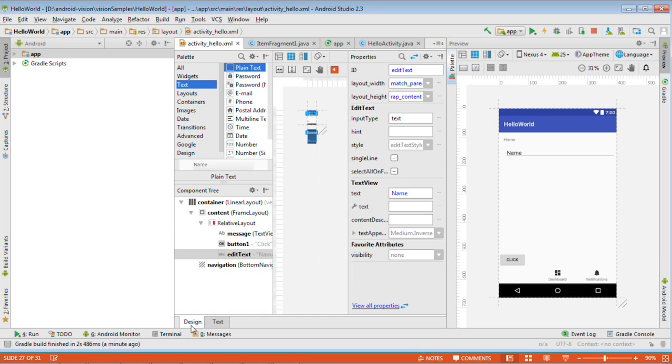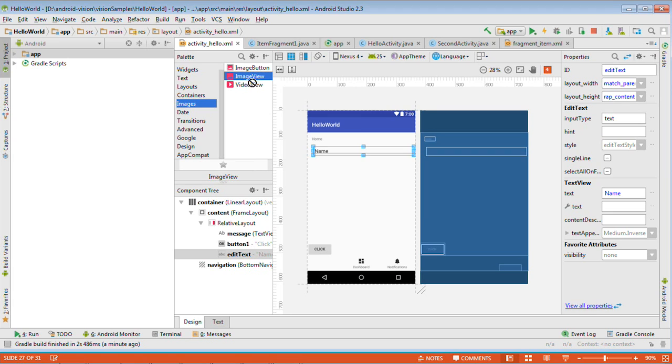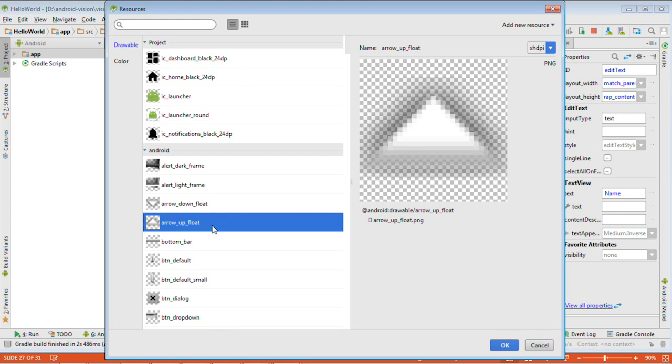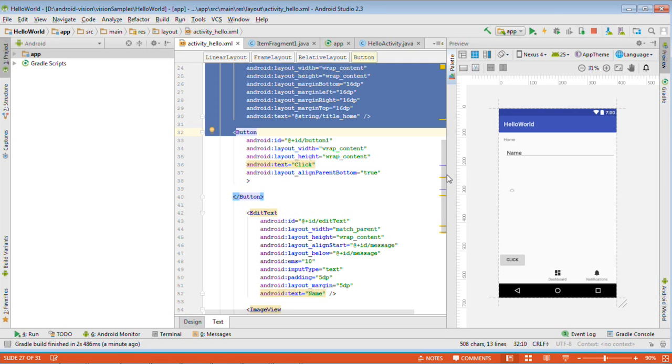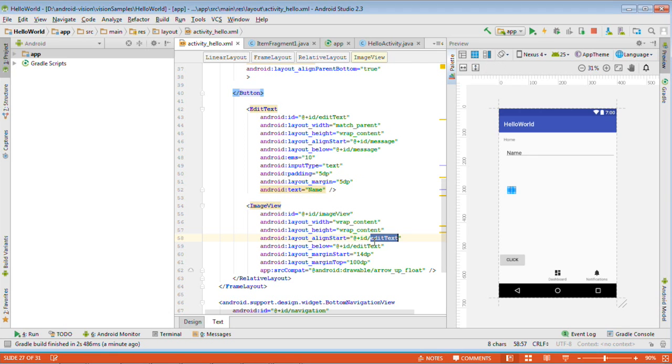Similarly, if you go back to design, you can drag and drop different kinds of layouts that are available. You can also use image views. So say we drag an image out here, you go to image and you say you want an image button somewhere here. Once you have placed this here, say we selected an arrow button, we go to text here and you can see that an image view has been placed.